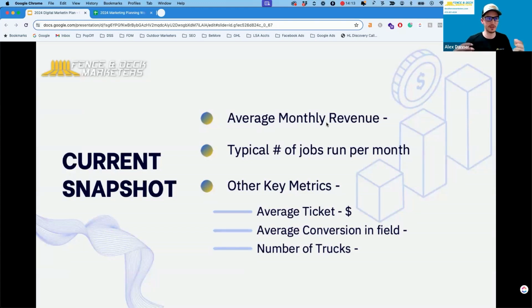And some other key metrics I want you to write down. So the average ticket price. If you're doing fencing or decking, put down the average cost of the jobs you're doing, and if you're doing multiple services, you can separate it by service. And then I also want to know your average conversion, so what you're actually selling and converting. If you're doing, say, 10 jobs, how many of those actually lead to sales? Is it 2, 3, 4, 5, 6, 7, 8, whatever it is. I've heard a bunch of different numbers, but put that down too.